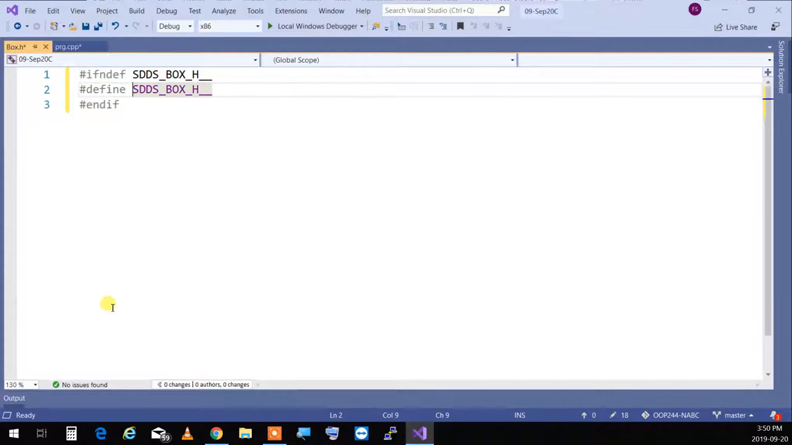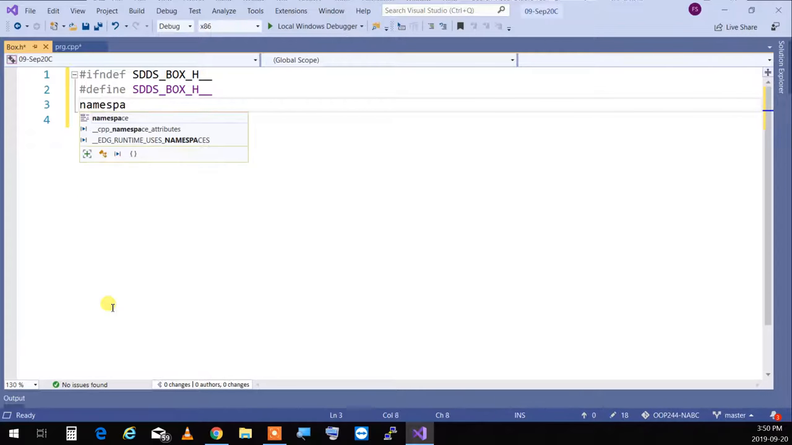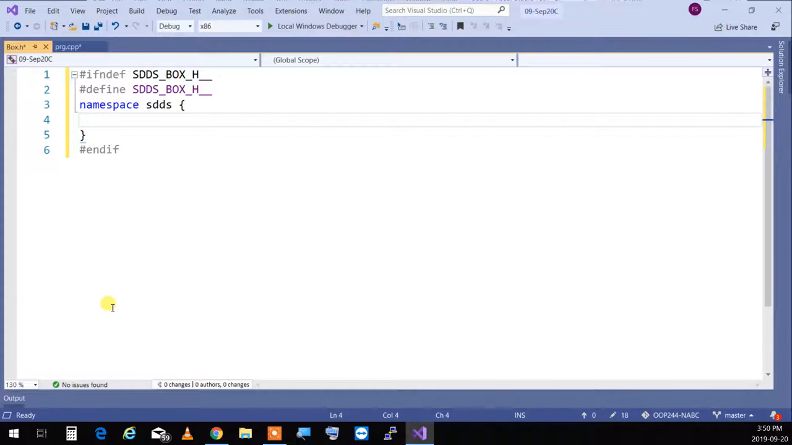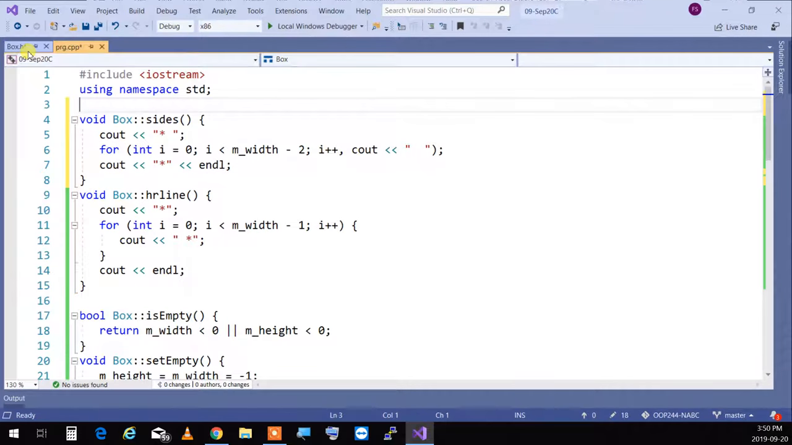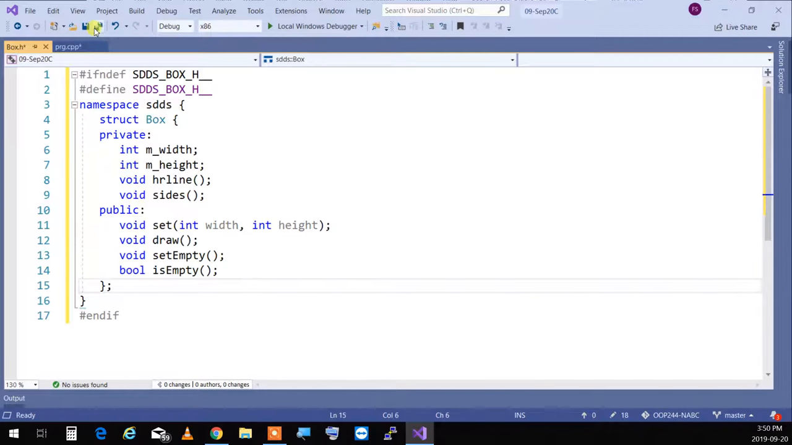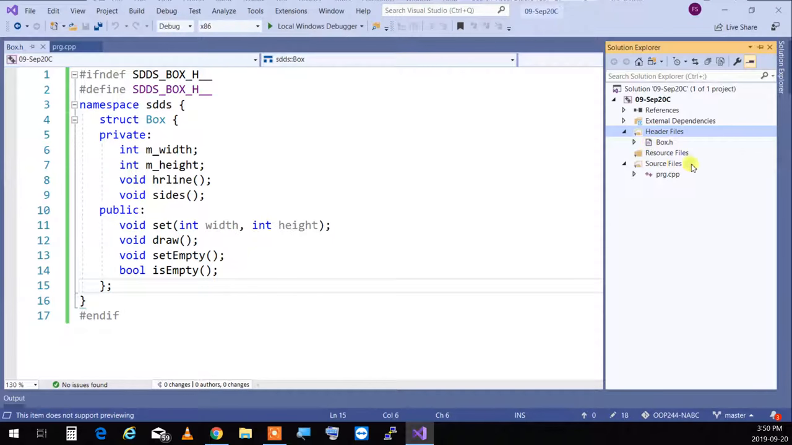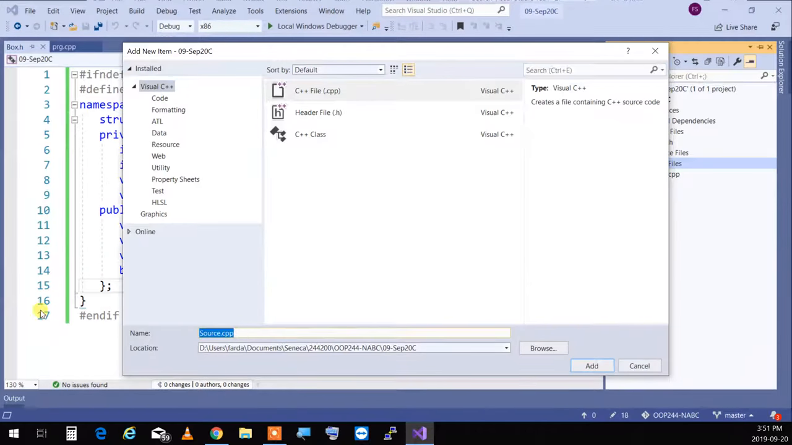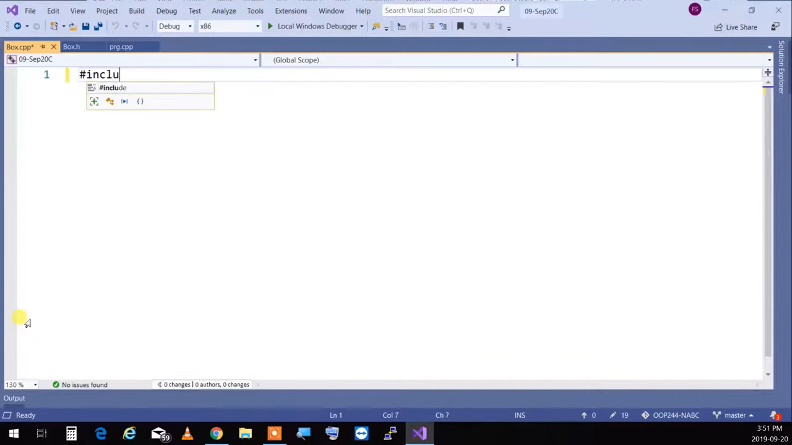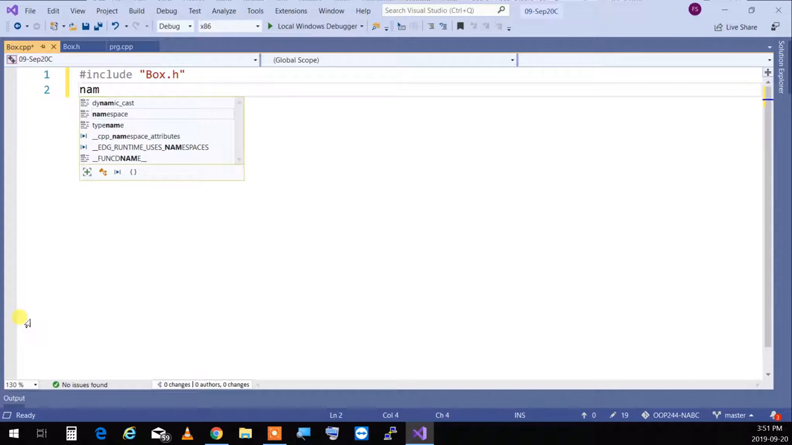Then we're going to have the namespace. Namespace stds, and back in here, get the box, put it in box.h, save. Box.cpp will hold, CPP will include box.h. It is in the same namespace.